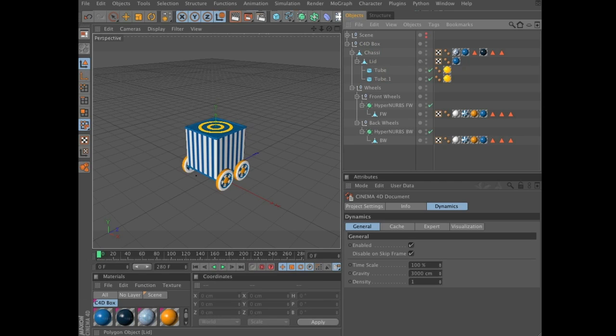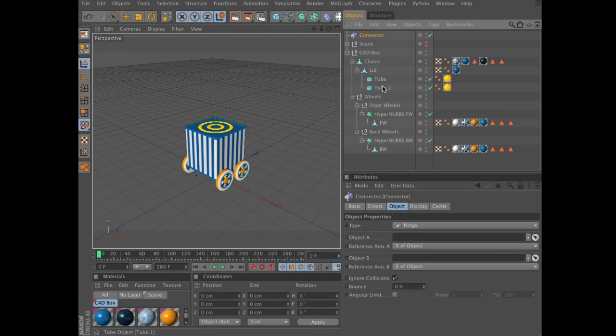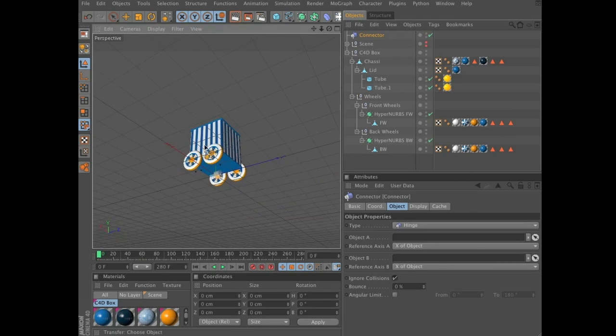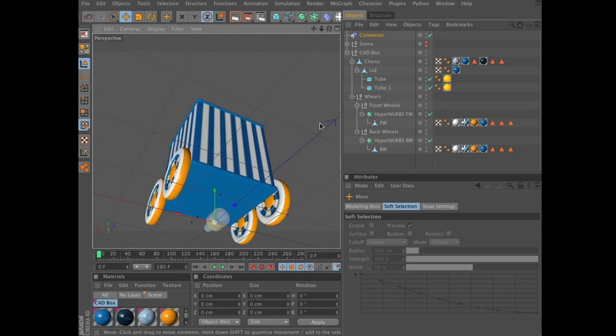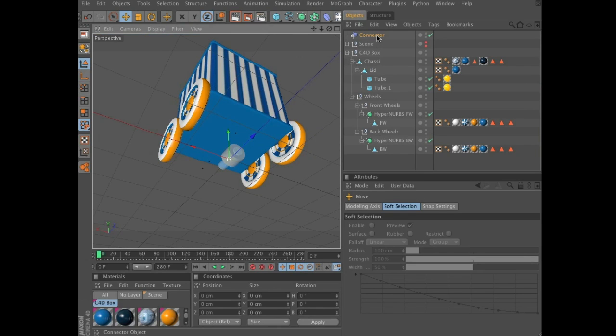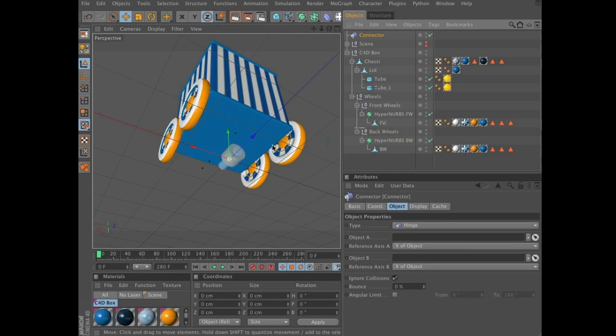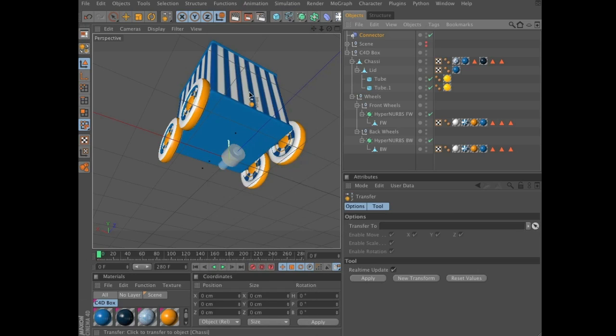With the gravity set as we want it, let's start adding some dynamic objects. So let's go up to the new simulation menu, dynamics, connector. Let's rotate the scene so we can see the connector here. Now we need to use the transfer function to transfer the position, or rather it won't pick up the rotation, but it will pick up the position of the back wheels, because the connector needs to line up with the axis of the object it's supposed to be driving. So with the connector selected, let's go to functions, transfer, and in this field here, transfer to, just drag and drop the BW object for back wheels and click apply.